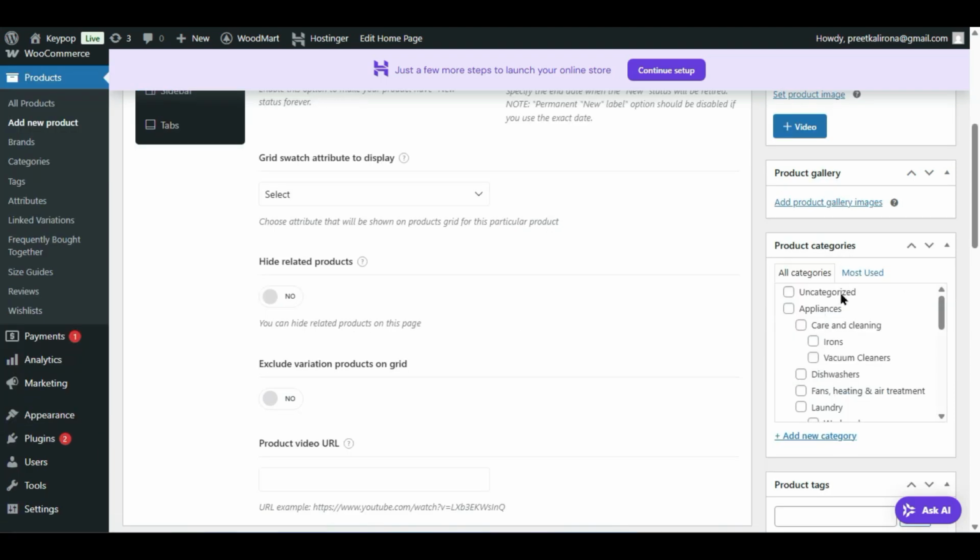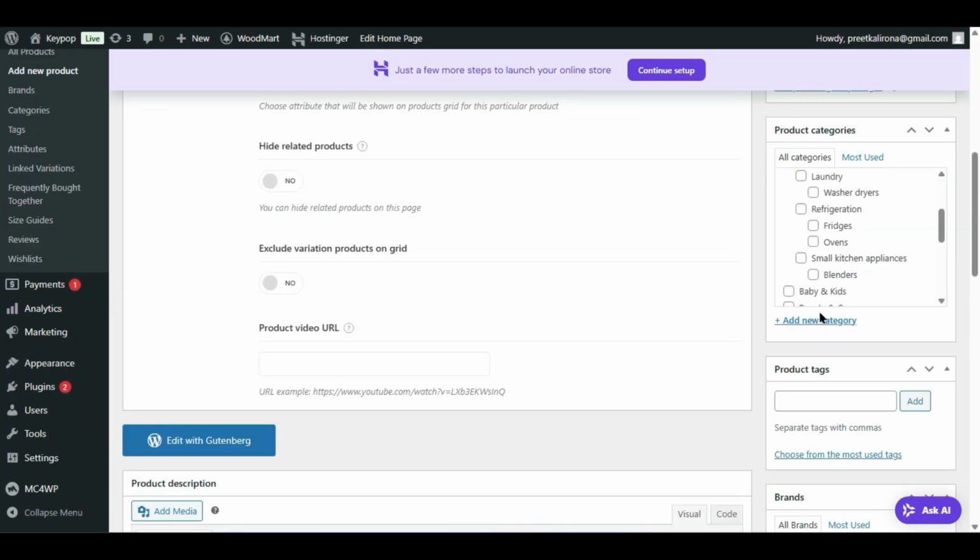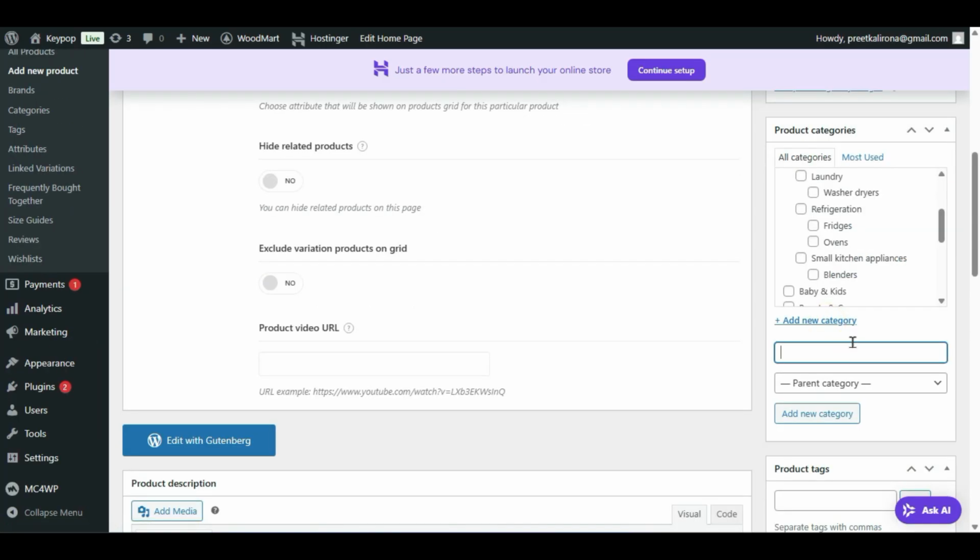Then you will see all your categories here. You also can add a new category here by clicking add new category, and you have to name it, like sports, and then add new category. Now the new category will be added here.